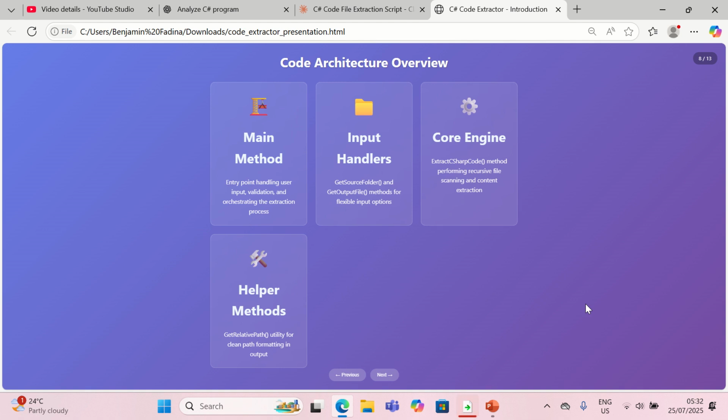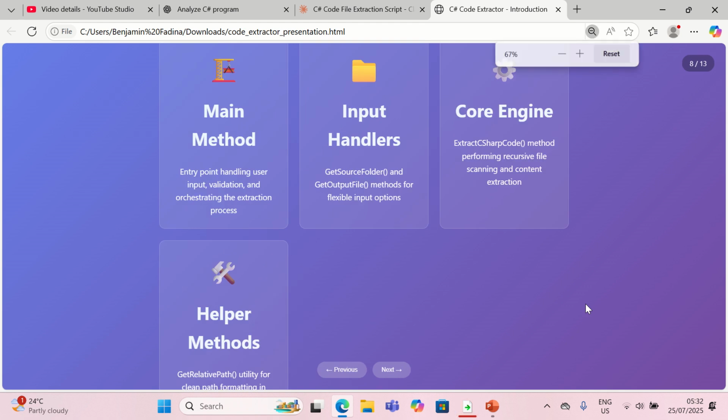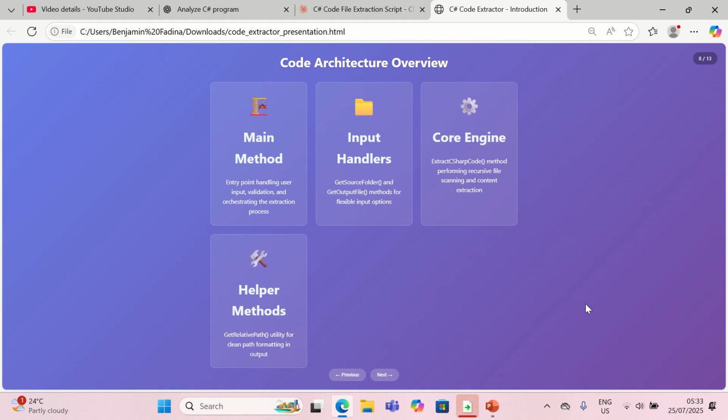So this is the code architecture overview. We have the main method. Then we have the input handlers as the get source folder method and the get output file method for flexible input options. Then we have the core engine, which is the extract C# code method. This extract C# code method performs recursive file scanning and content extraction. And then we also have a helper method, get relative path method, which is for clean path formatting in output.